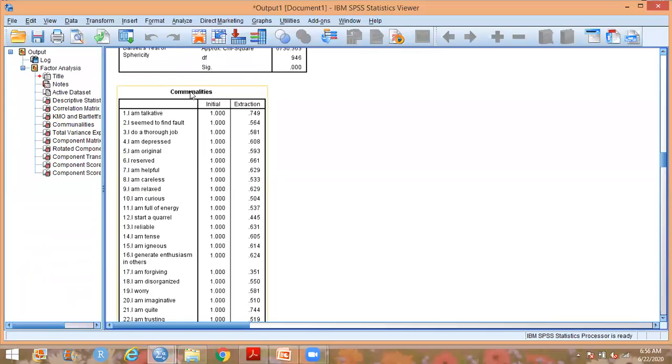Now comes the communality. Here the communality is an intermediate step in extracting the factors in factor analysis. The initial value is by default 1, and after extraction, it is 0.749. That is, it is covering 74.9 percent of variance in extracting the factor. Similarly, for "I tend to find fault," it is covering 56.4 percent of variance. It is explaining the factors.